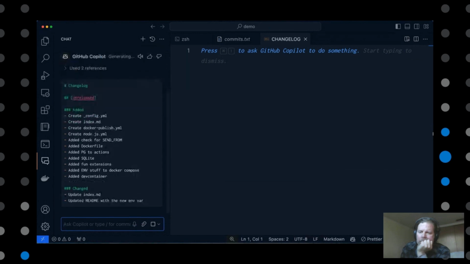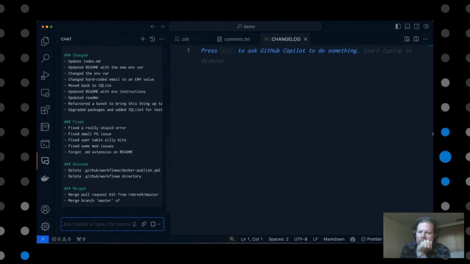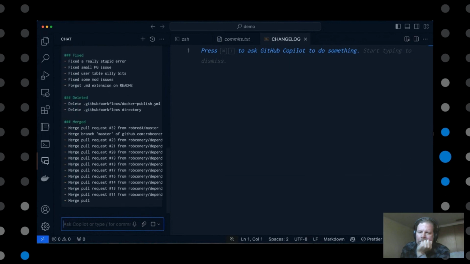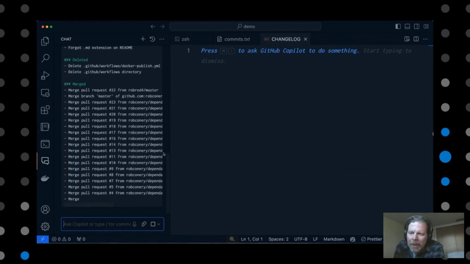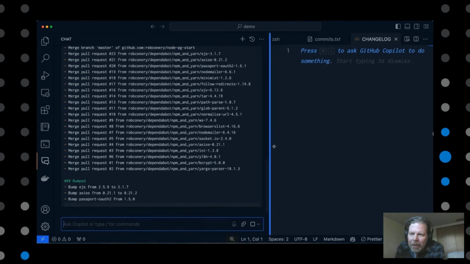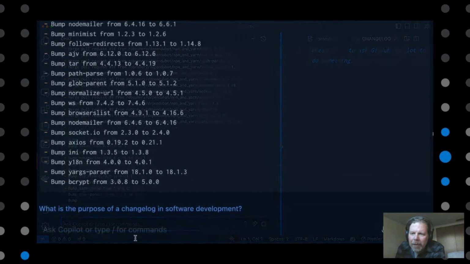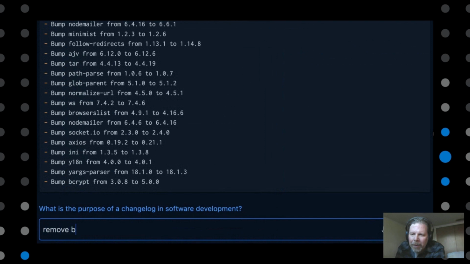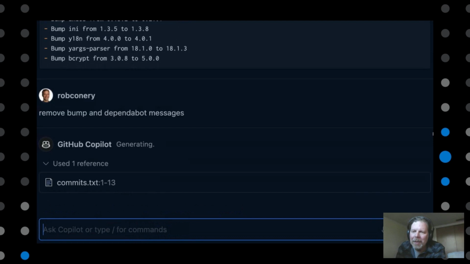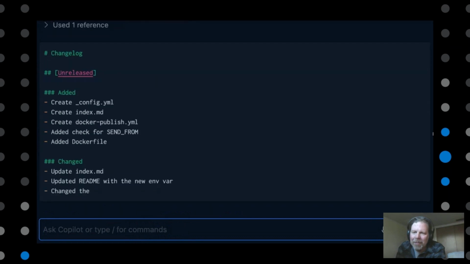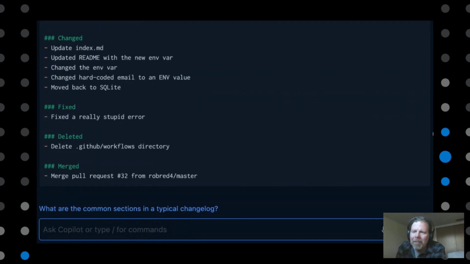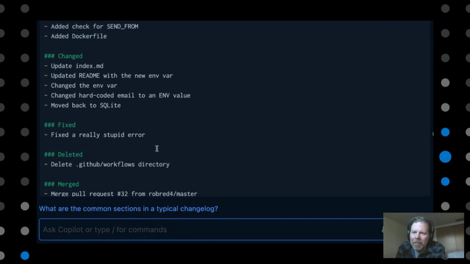So there you go. Can you see this? All the commits done by various developers. Now I got a formatted change log here. What I don't like here is the bump and dependabot commands here. So I can remove that with just one line of prompt here. So now I have a clean change log.